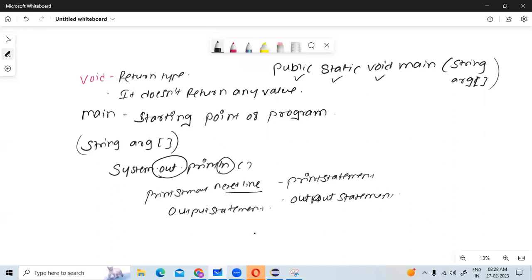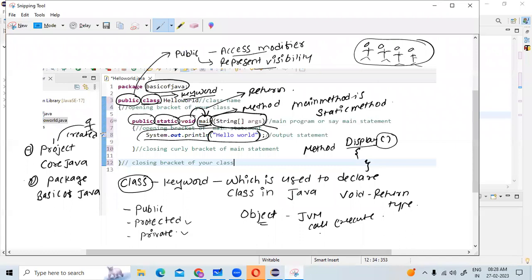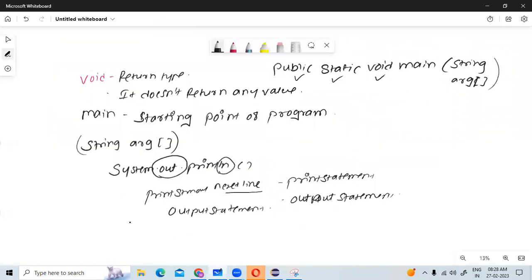I have not explained one thing, that is String args. What is this? Why do we write String args? What is it used for? Can anybody tell me? Let me clear this so that there will be no confusion, because this is very important. Anyone can ask you in an interview what is the use of this.